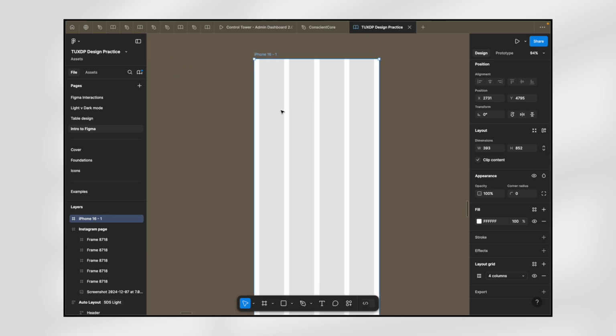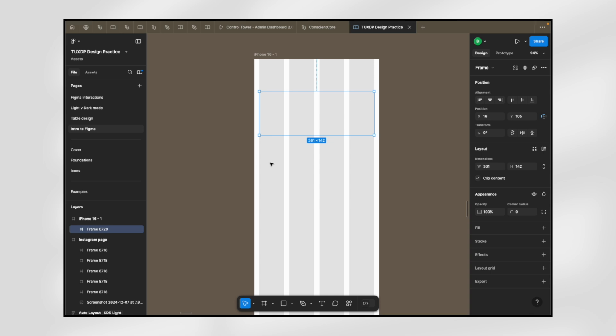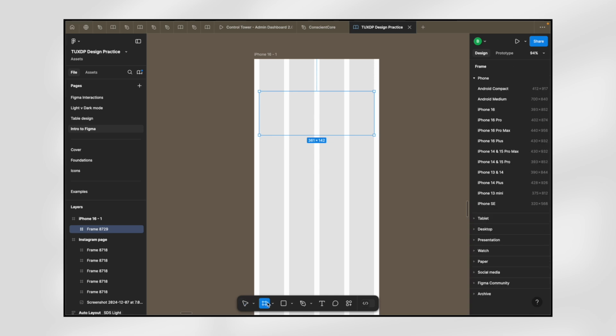If you want to start designing, let's say you want to put another frame inside, you can just come here and drag your frame out. So if you click on F, you will see that the frame tool is selected. I explained the frame tool in my first video. So you come here and drag.